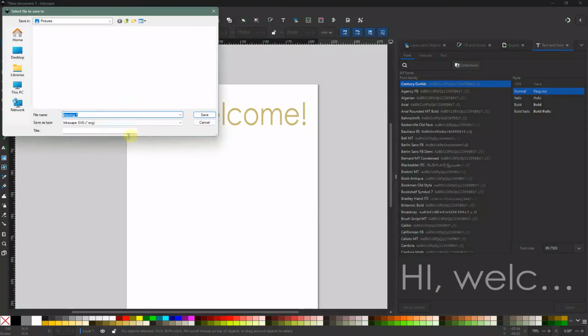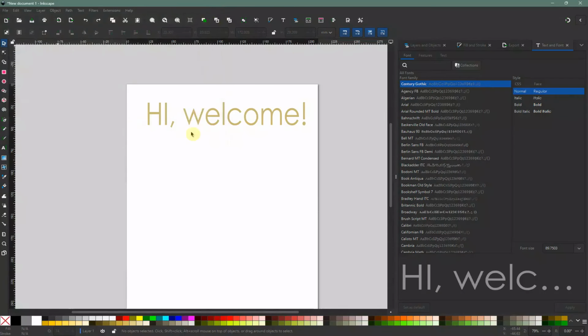For more precision, use the transform panel found under the object menu at the top. This lets you input exact dimensions if you need specific sizing. To add special effects or color to your text, use the fill and stroke menu on the right. This allows you to change the color of the text, add gradients, or even apply patterns.